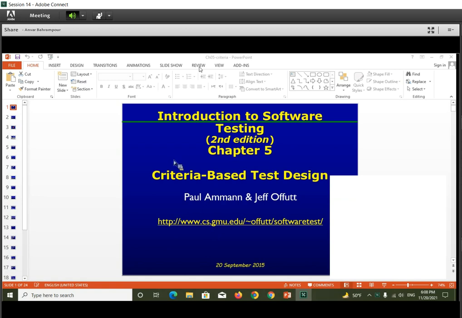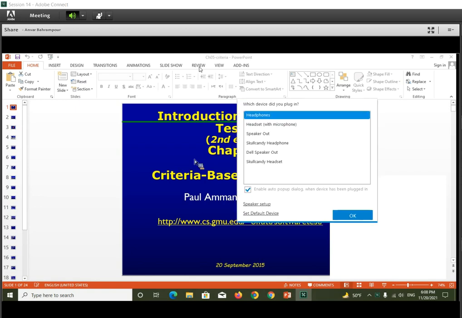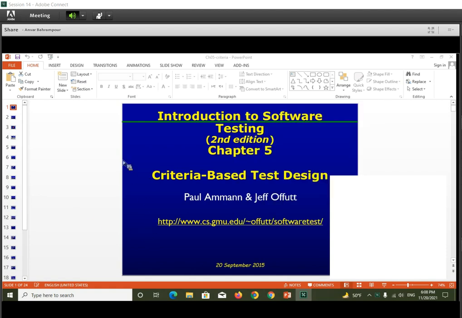So you know that a test requirement is a specific element of a software artifact that a test case or our test set must satisfy or cover. For example, when we use edge pair coverage, the test requirements are all possible edge pairs from my software.